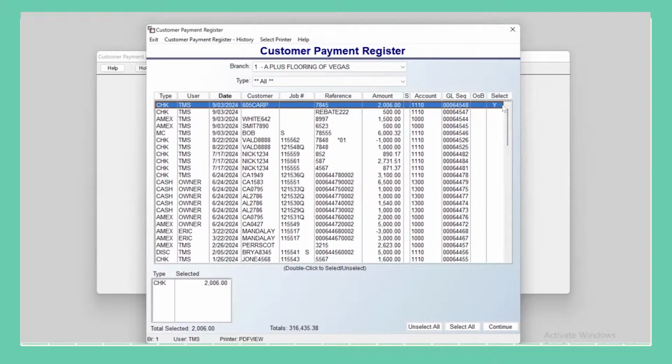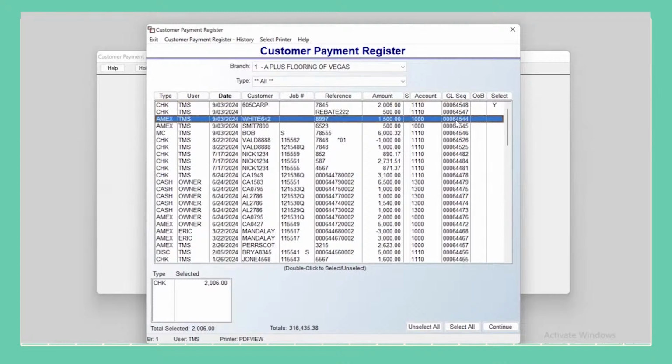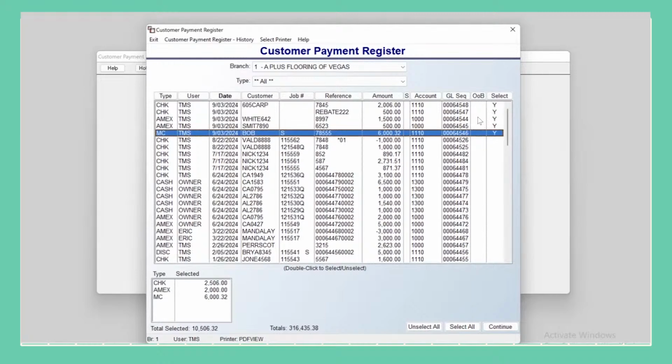You will also get a recap of what you are selecting down below in the type selected box. I will continue on selecting payments until I have selected all payments that need to be cleared for that day. Once all items are selected in this main screen, we'll go ahead and hit our continue button to proceed.